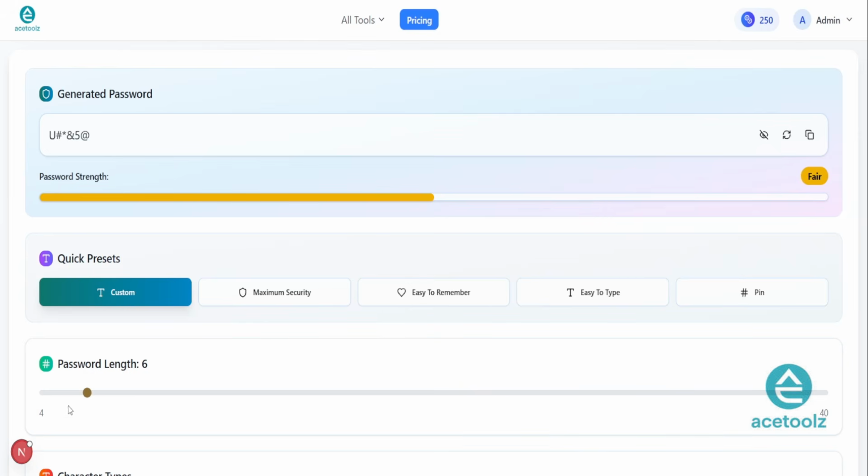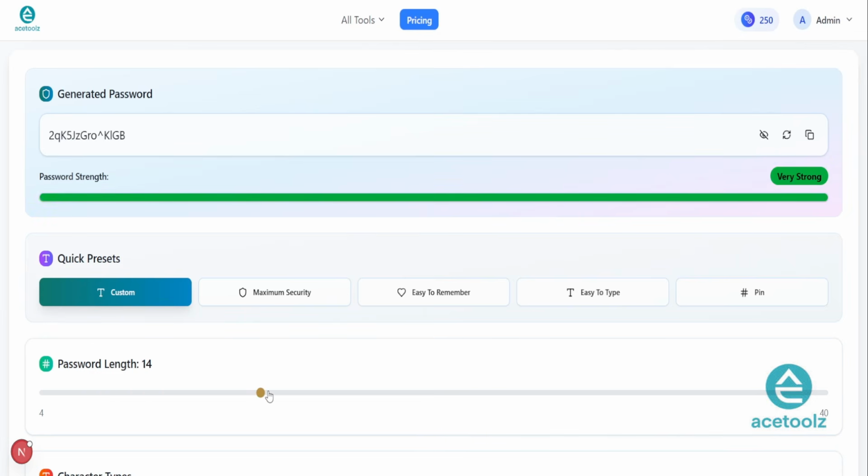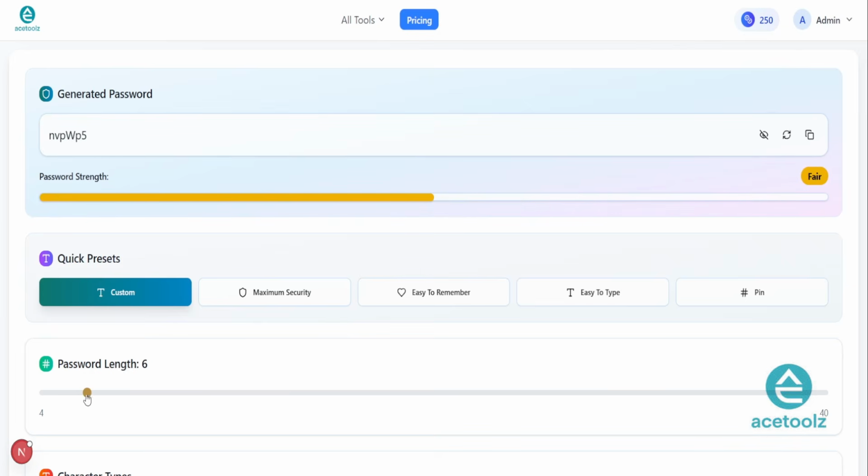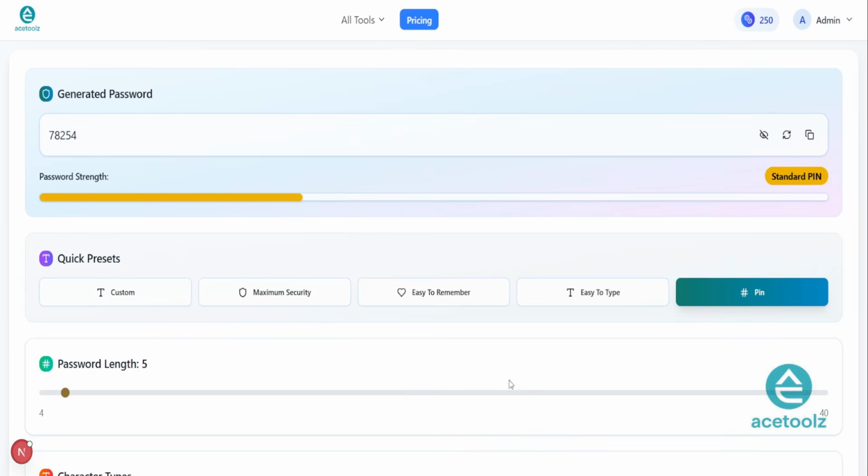You can increase or decrease the length of the password using this slider and watch how it affects the overall strength in real time. One very useful preset is the pin preset. With this option, you can generate number-only pins of various lengths, perfect for security codes, lock combinations, or any situation where you need a numeric password.